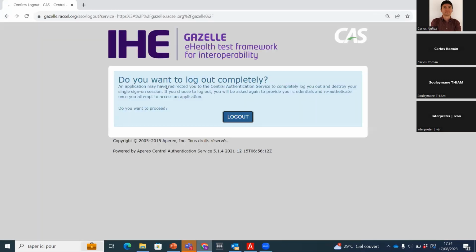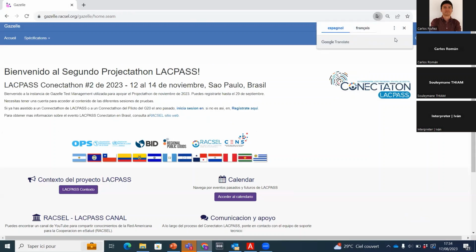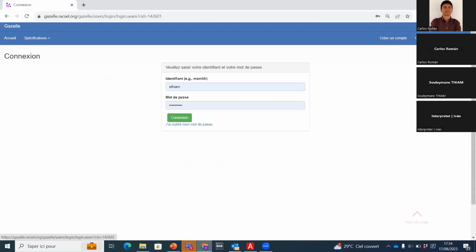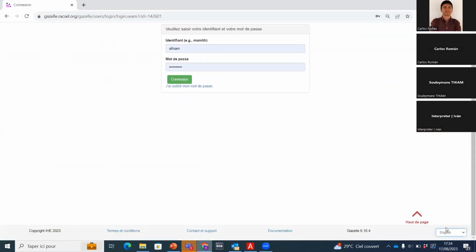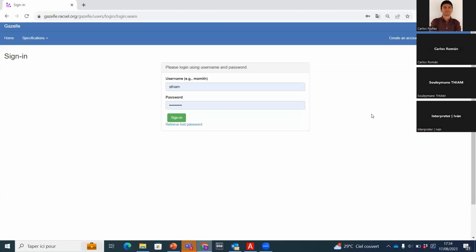So this is the first stage: check your connection to Gazelle, whether you need to create a new account or if you already have an account in Gazelle. Now if you have your username and your password, and everything is okay, you can put it here on this page and then click on sign in.